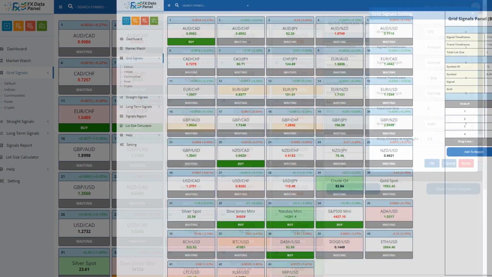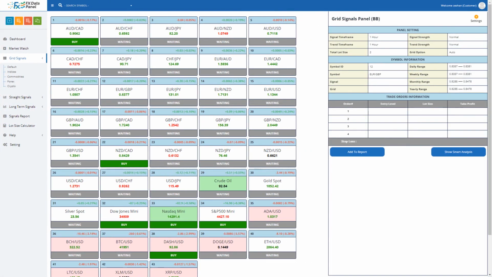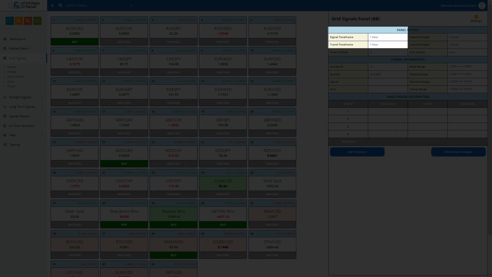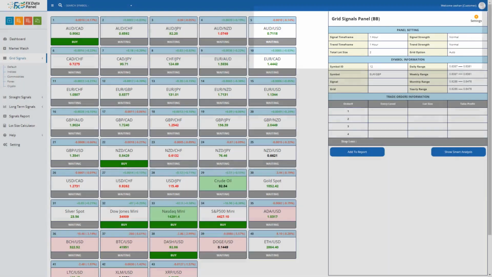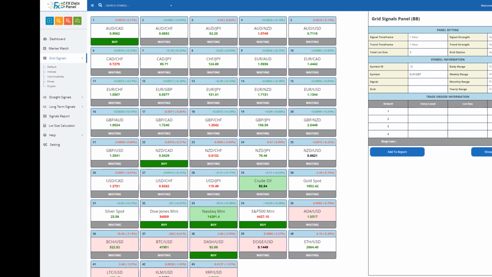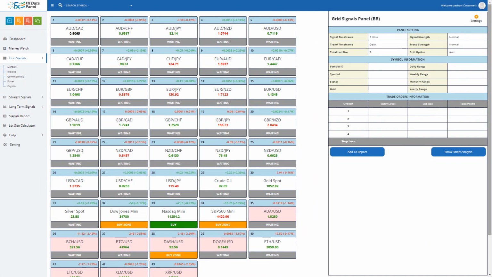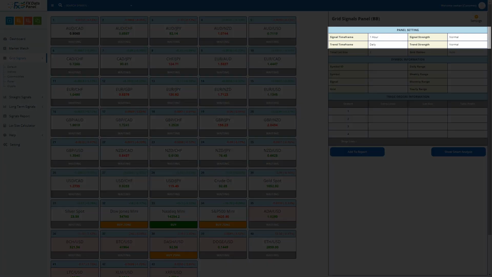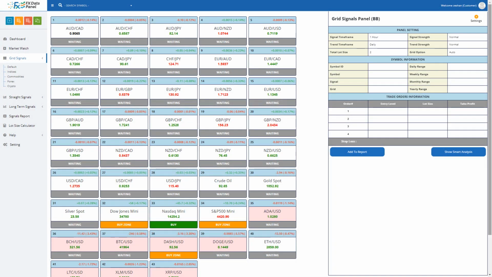On this screen, I have generated the signals on the 1 hour time frame. I've set the trend time frame also to 1 hour, which means I'm ignoring the other trends. From this screen, you can see the platform has generated signals for multiple symbols. Now let me show you the next screen on which I have generated the signals for the same symbols on the 1 hour time frame. But this time I have set the trend time frame to 1 day. Now you can see the platform has generated only 1 signal. This is because the platform could match only 1 signal on both the time frames.